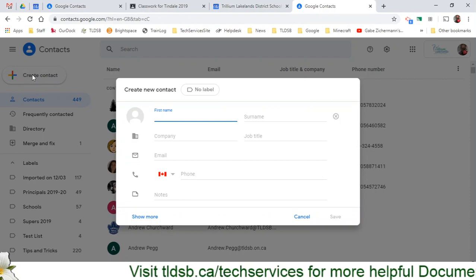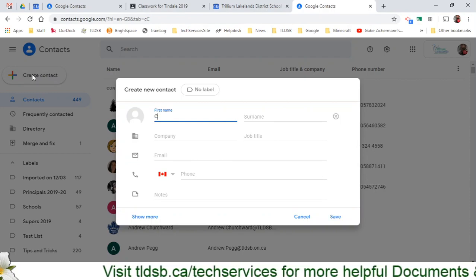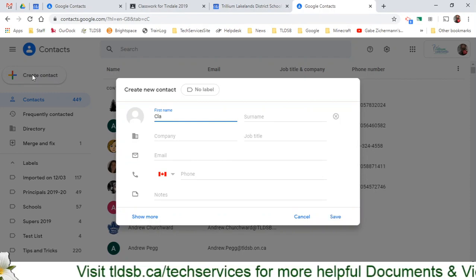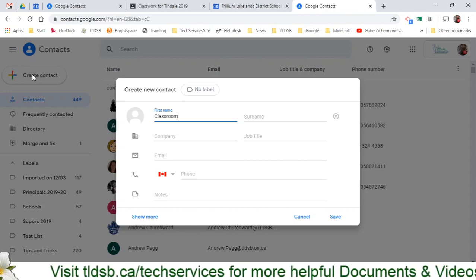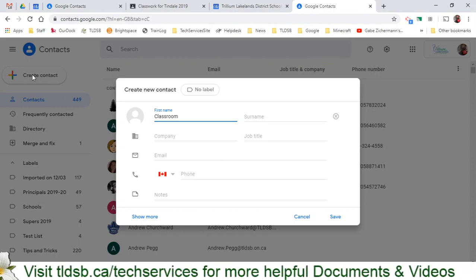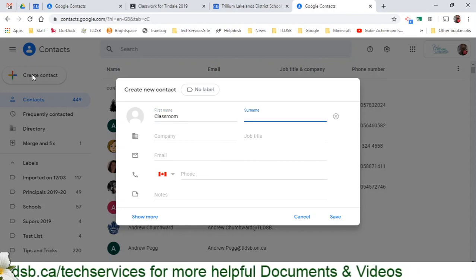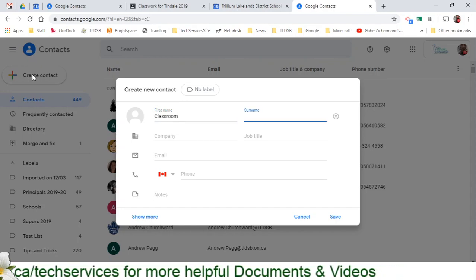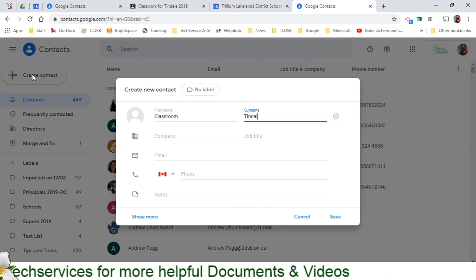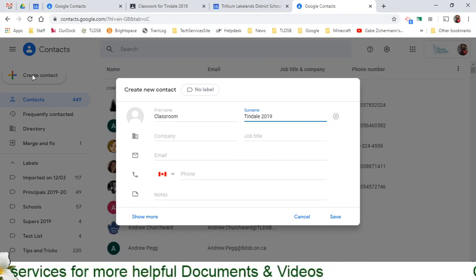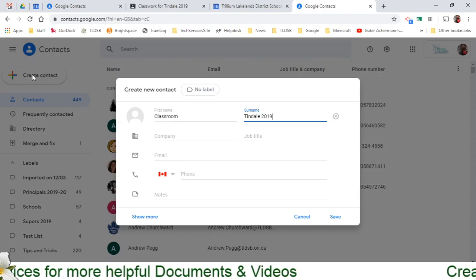And I'm going to call it, you know what, I'm going to start all of them with Classroom, because I might have multiple classrooms, and I want to be able to make sure I can identify these guys. So I'm going to call that Classroom, and I could call it grade 5 or grade 6 or whatever the name of my classroom is. So in this case, I'll do that. I'll call it Tyndale 2019, just so I know exactly which classroom it is I happen to be sharing with.